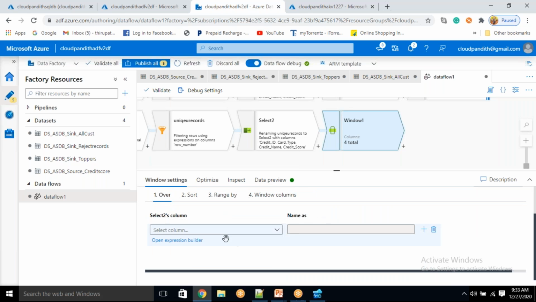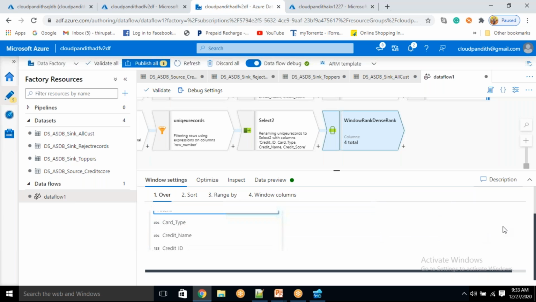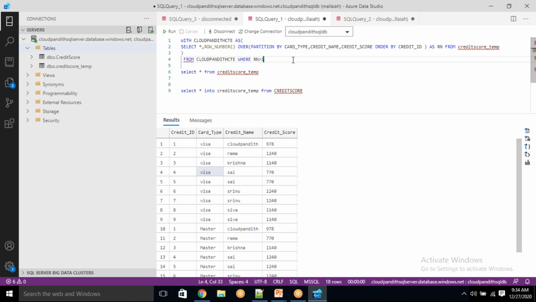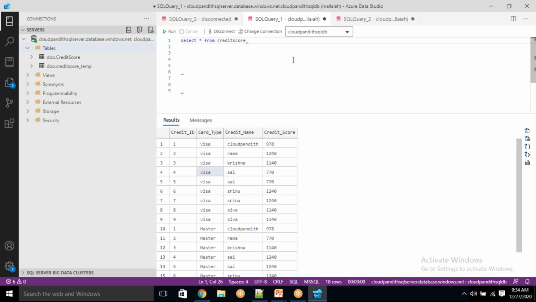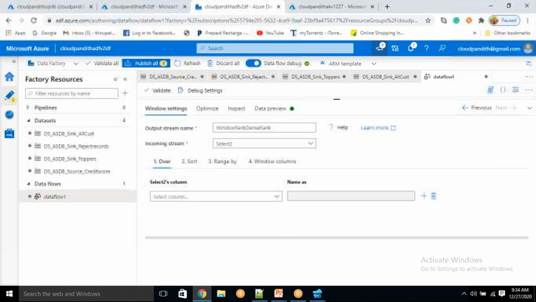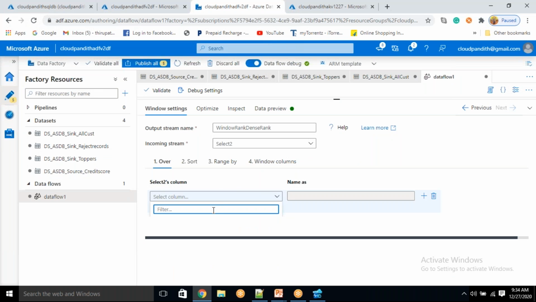Now come down. You see sort, select columns. So I want to select these columns based on how. Based over what do you want to generate rank and dense rank? You remember, let me go back. I generated row number, rank, and dense rank over by card type, order by credit score, descending order.